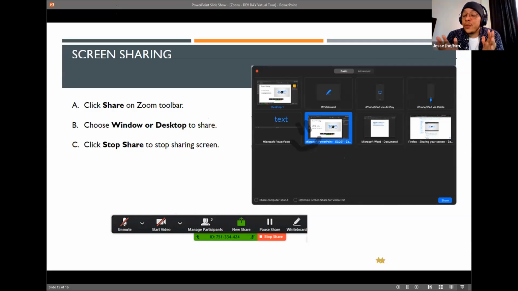I know it sounds easy, but sometimes it's really hard to just click. It's really hard to just focus, and you click desktop and then you have all of your stuff all out in the open. And I've done it before.